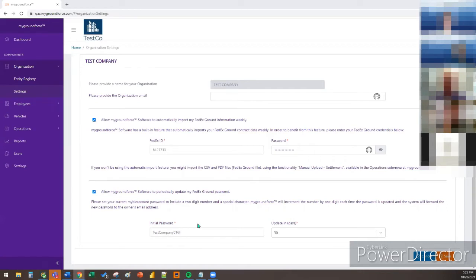The robot will log into your mygroundbiz account. It will go down to change password. It will go into that screen and it will change your password to test company 02 special character. The next time it would be test company 03. We will increment that number by 1 digit each time and then notify you that your password has been updated, and it will be present here on this screen.